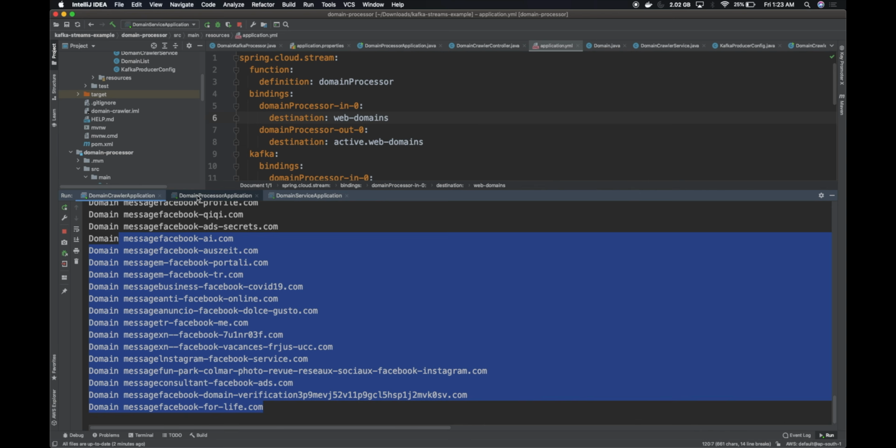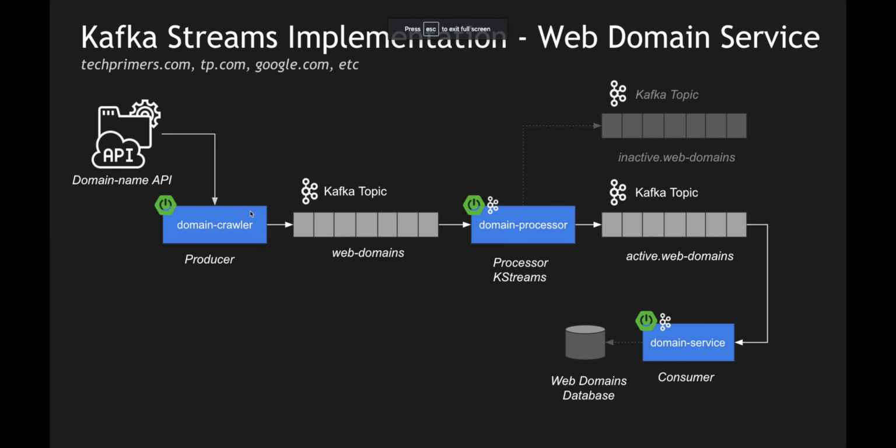I'll just summarize what we just did. We created a domain crawler which is going and crawling information about a particular search text from a public domain API. It gets that information from the API and publishes it onto the Kafka topic. Here we are not using Kafka Streams. We are using vanilla Spring Kafka, and we are publishing the message onto a Kafka topic called web domains.